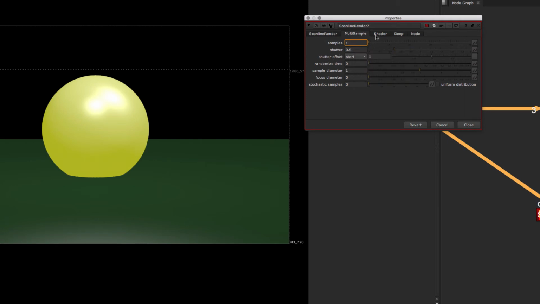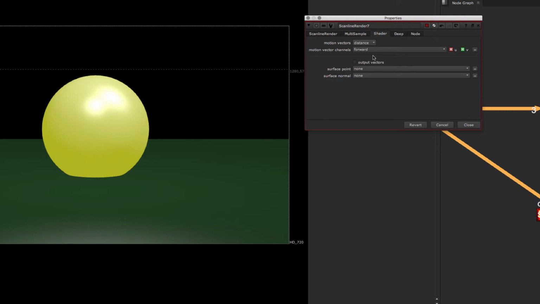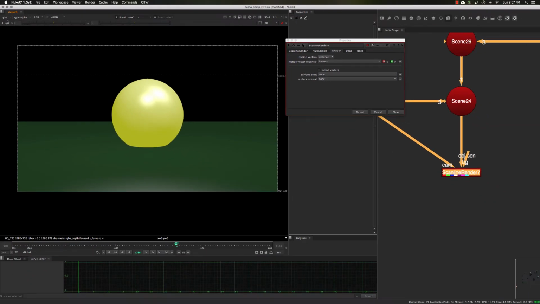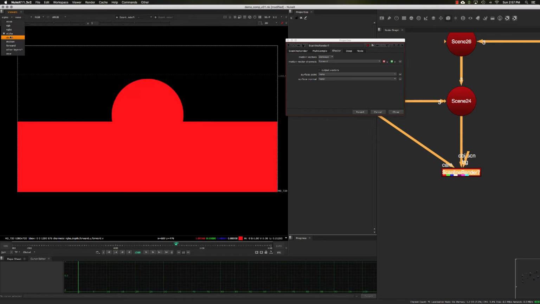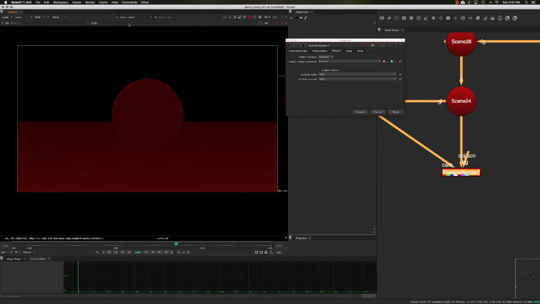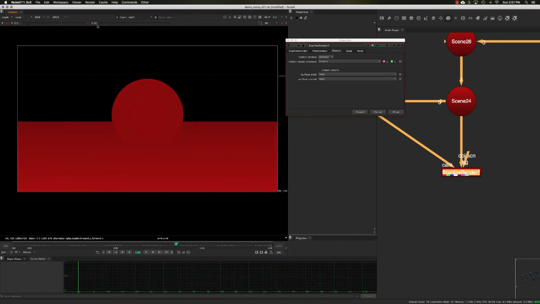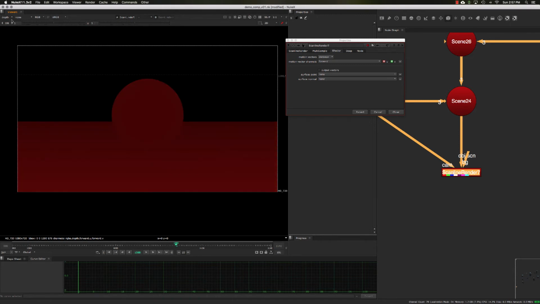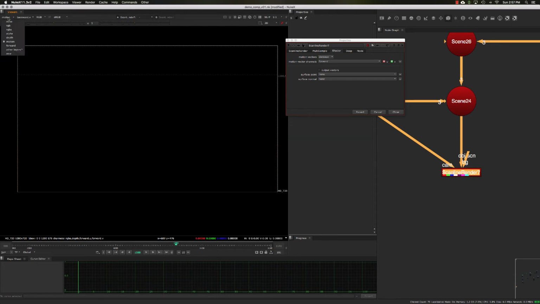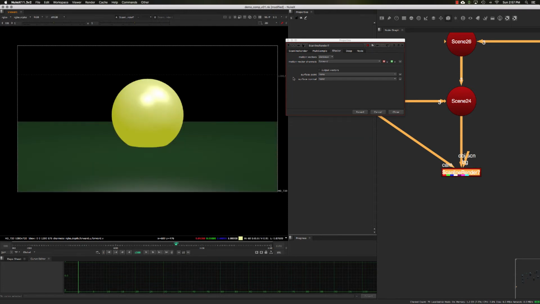And the next tab is the shader tab. There's a handy opportunity to output some additional vectors. By default, if we look at the Scanline render and the layers that are being outputted, we have alpha and we have depth, which is great. The other things that we could output out of this, in addition to motion, which you would use for vector blurs, are surface normals and positions.